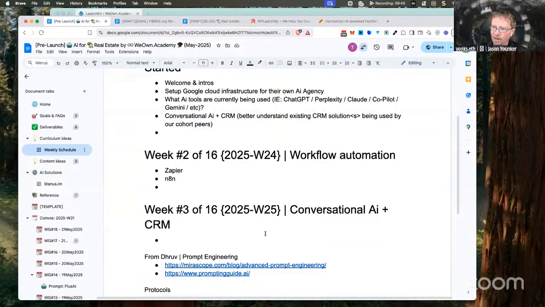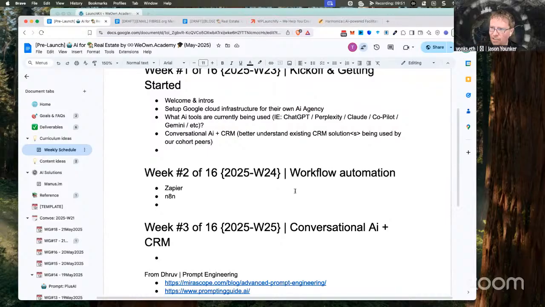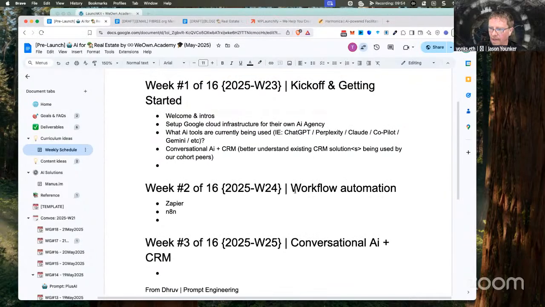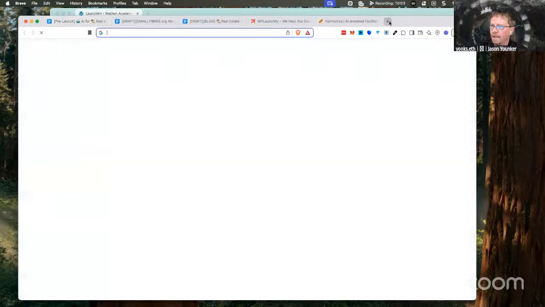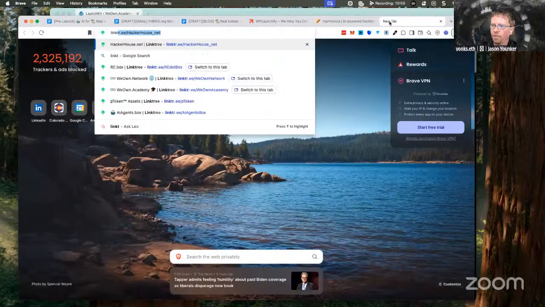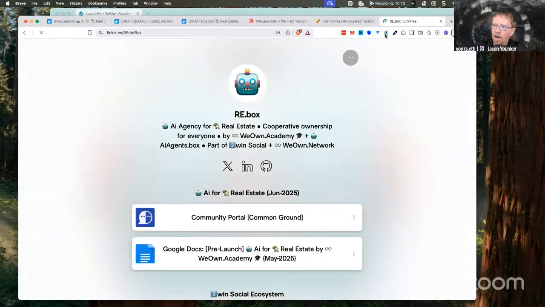Conversational AI and CRM. We've already had some conversations around conversational voice AI agents that can automate different aspects, and this is one of the things we're really looking forward to incorporating in the AI agency model. And let me actually just open up the link tree here for re.box. re.box is the AI agency for real estate that we're going to build as we get feedback, for the benefit of the peers in this particular cohort. That's really the biggest benefit that people are going to get.